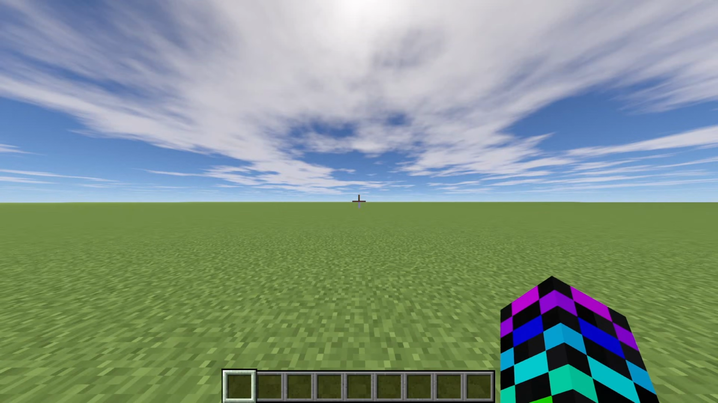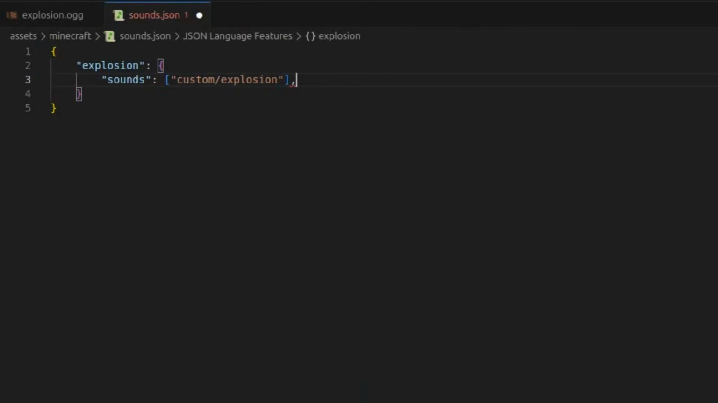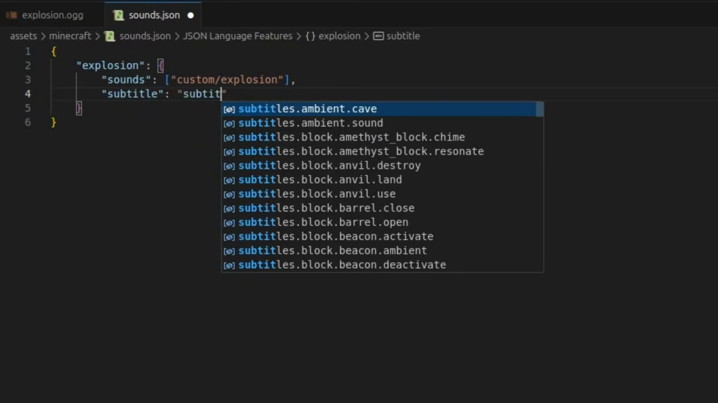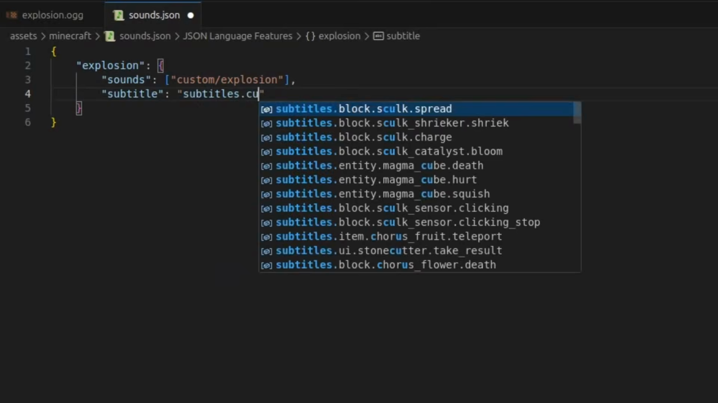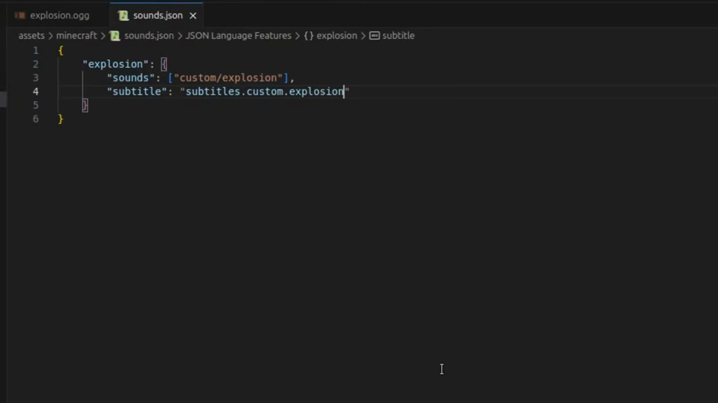But with that out of the way, the next thing I want to do is add a subtitle to our sound. So to do that, add a comma here. And on the next line, we will do subtitle, some quotation marks, and in here, we need to do subtitles.custom. and then the name we're using, so explosion, and hit Control S to save that.